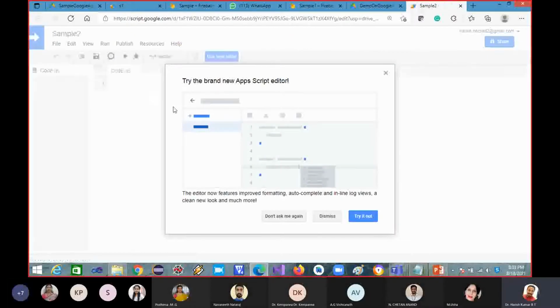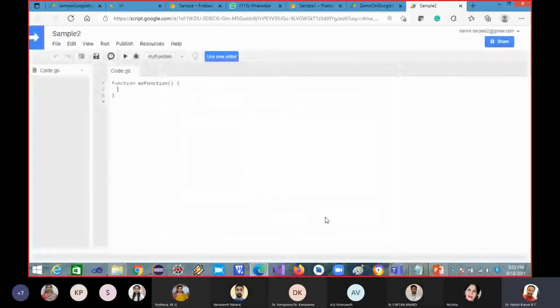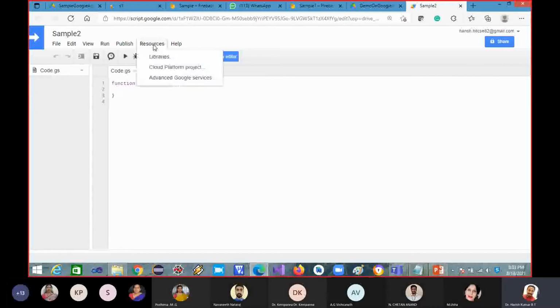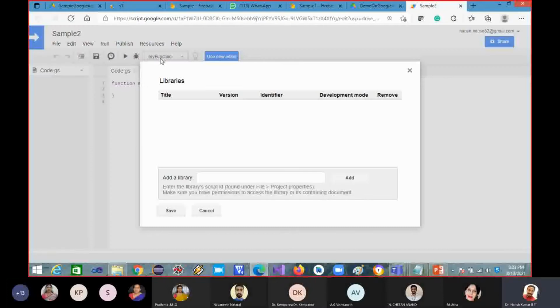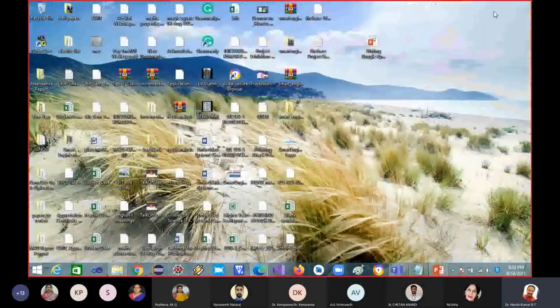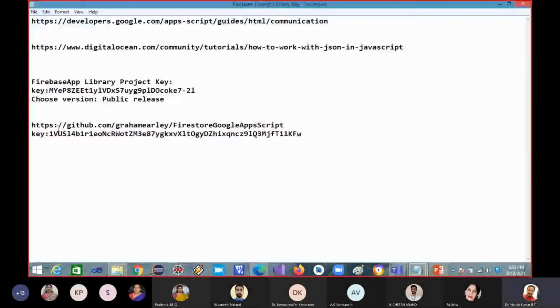Again, it is asking me whether I want to use the new editor. No, I don't want to. Dismiss. Okay, next. Now here, I need to make my Google App Script communicate with the Firebase database. For that, I need the library. So go to resources, libraries. Now I need to add the Google Firebase database library. How to get it? There is a key in order to add the library itself. What is that key? I'll show you. I have saved it here. So this is the key.